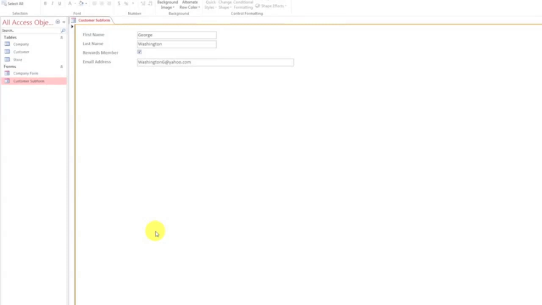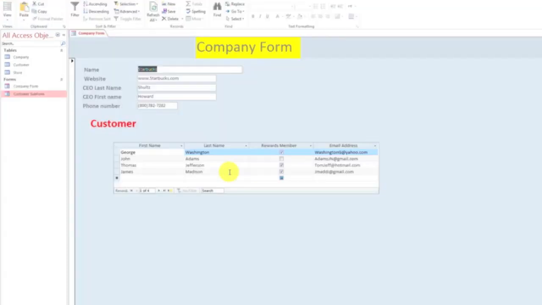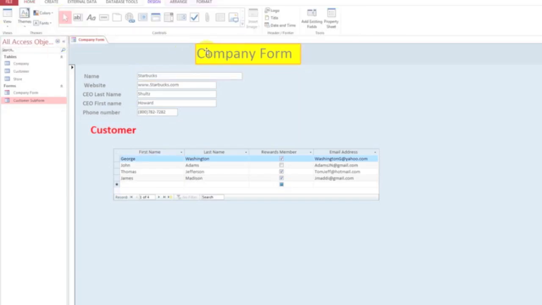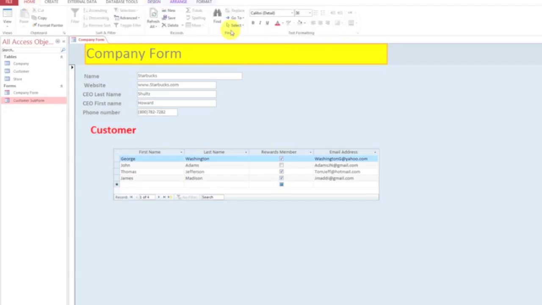Now I close the company. What I'll do is change the title. Go back into layout view, and let's kind of stretch this out across the top, and then just center this. So that's all there is to creating a form and a subform. Right click, save, right click, close.